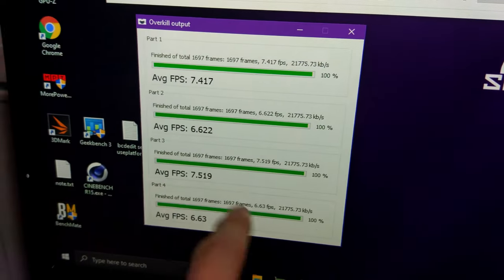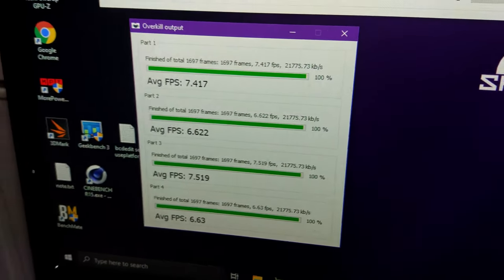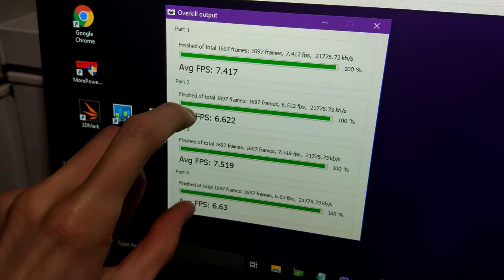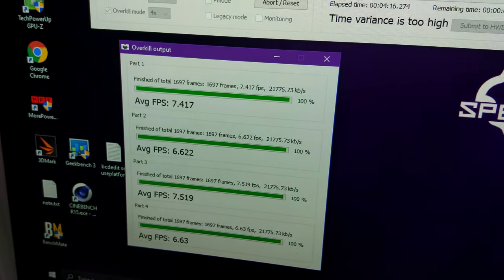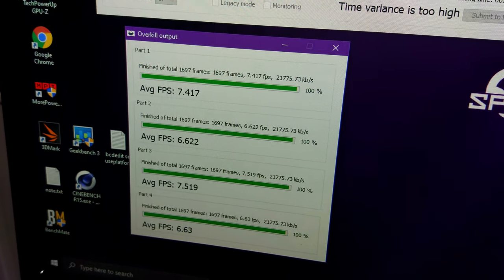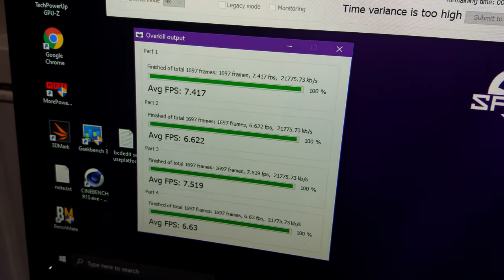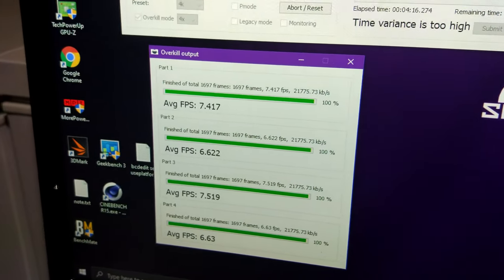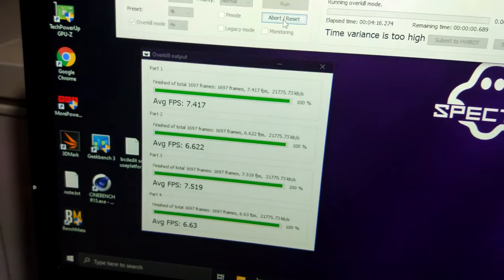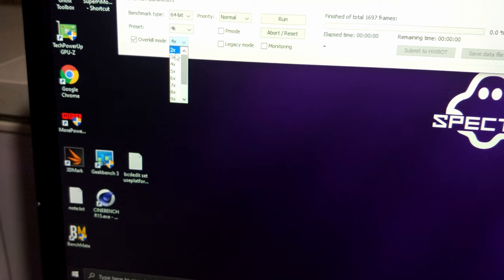Okay, so we're getting some weird performance variance here. You can see two of the dies were going really quick and the other two were going quite a lot slower. So I'm not sure whether that's something to do with it having 32 cores, but I might just try overkill mode in x2 rather than x4 next time, because the variance was obviously too high.